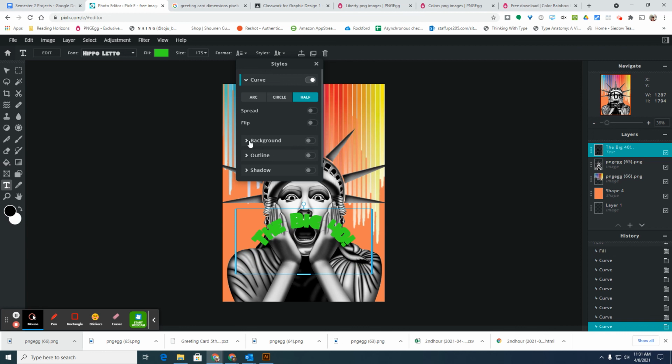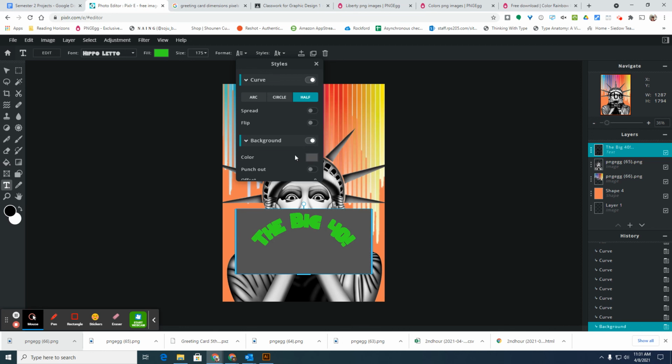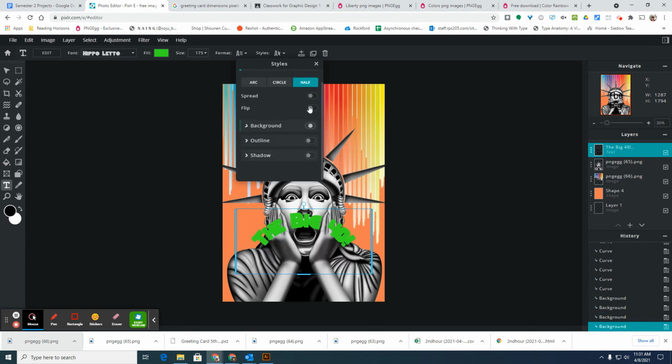I could change the background. So let's say maybe I want to punch the letters out of the background. So I have a shape and then you can see through where the letters were. I could outline the text and you can actually change the size of the outline. So if you want it to be a thicker or thinner outline, you can adjust that.